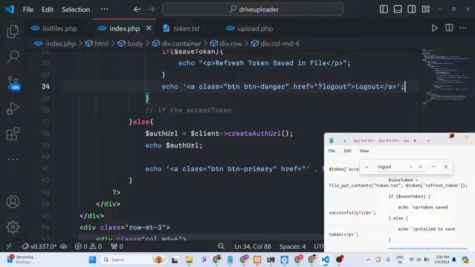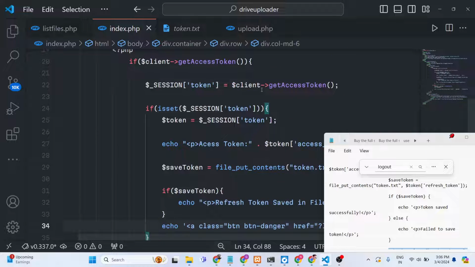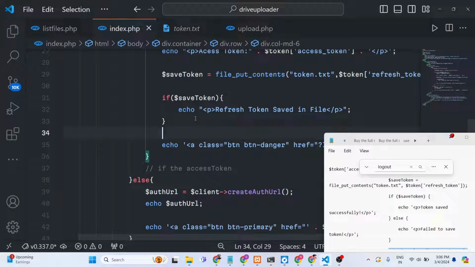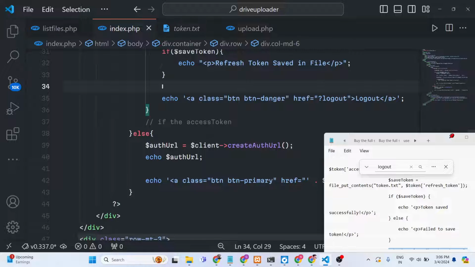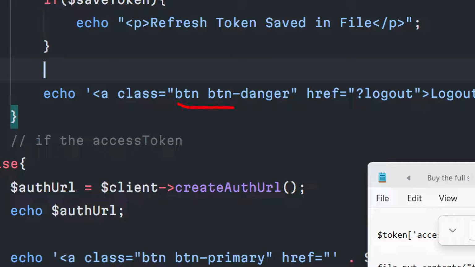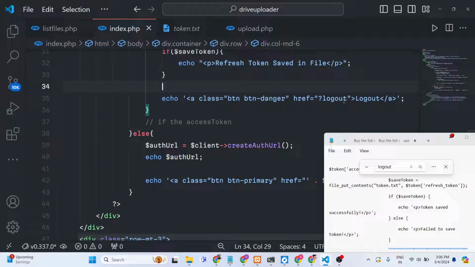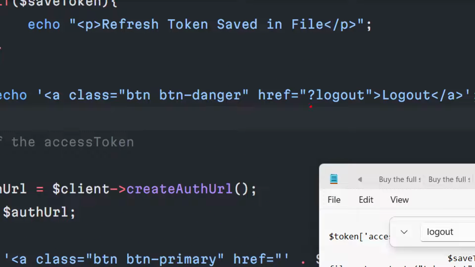So we have simply added a logout button right here, just after we save this refresh token in a file with the help of an echo statement. We have given the bootstrap class btn-danger, and we have just given an href attribute. So whenever we click the logout button, it will go to question mark logout.